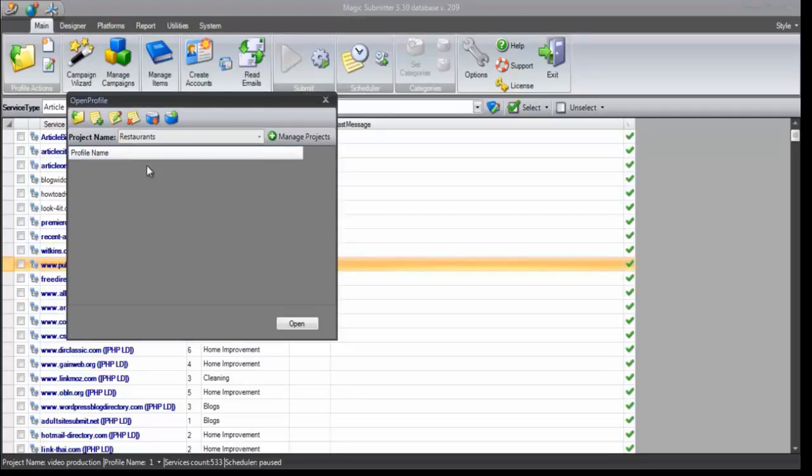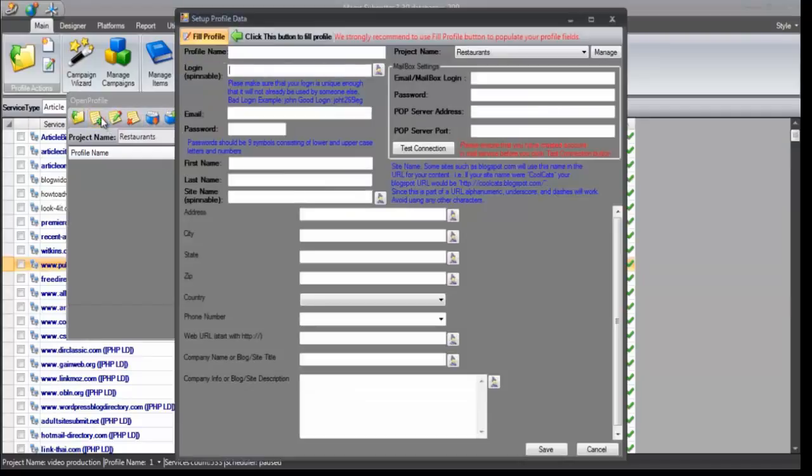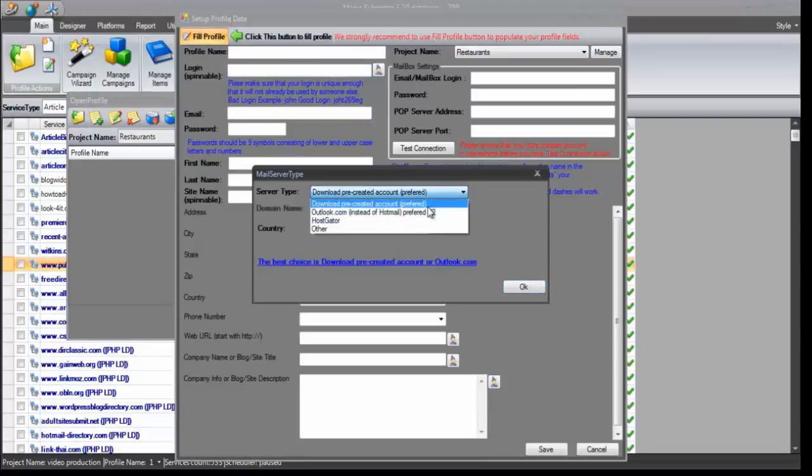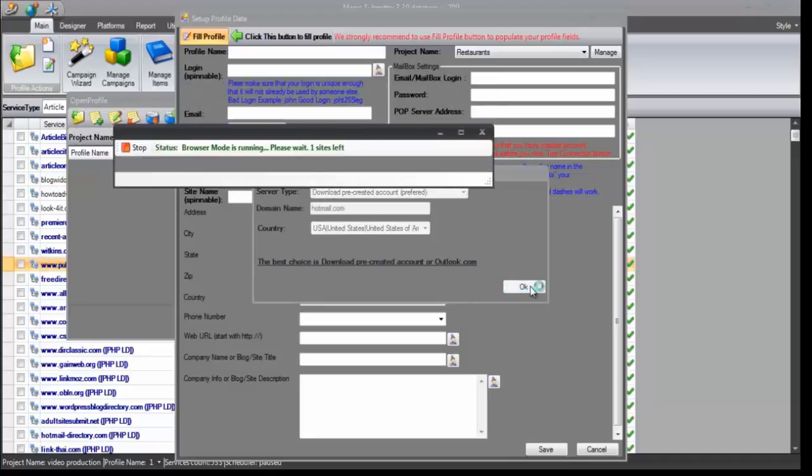So the first thing we did was we created the project called Restaurants, and I'm now going to ask Magic Submitter to go out and create the first profile for me. So first of all, we're going to create a new profile through Magic Submitter, and all we need to do is click Fill Profile. So I'm going to choose Download Pre-Created Account. What I'm going to do next is click OK on that, and Magic Submitter is going to go off, connect to its database, and download a pre-created account for me.